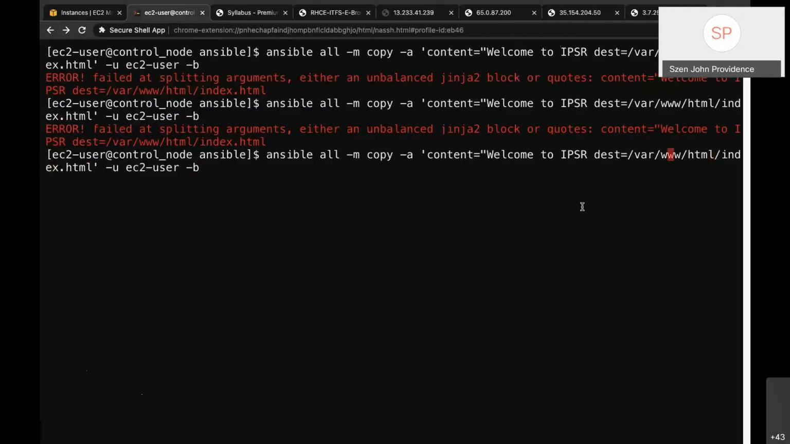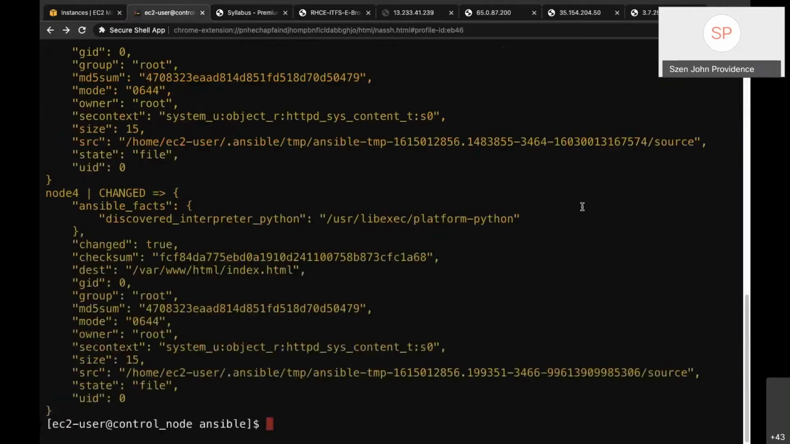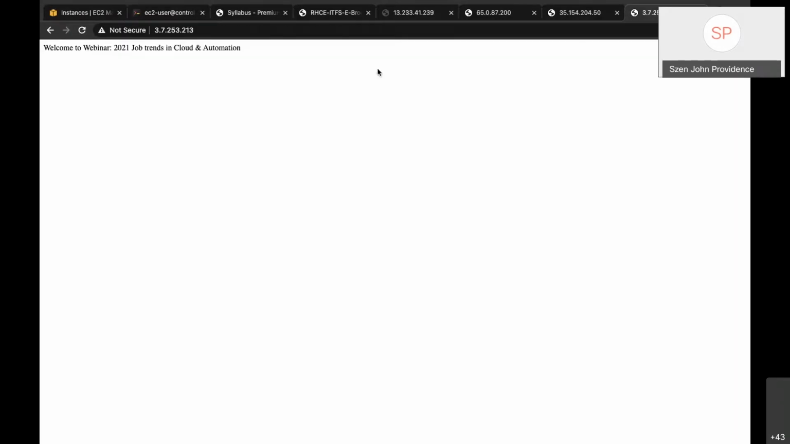I didn't close the quotation. Yeah, now it's appeared on all the servers. Now you just refresh the page. It's welcome to IPSR. Here also welcome to IPSR. Third one, welcome to IPSR. These all happened simultaneously. So that's an advantage of using automation.